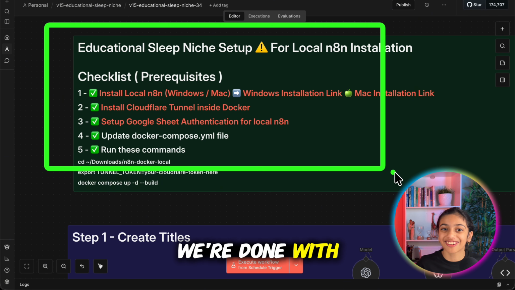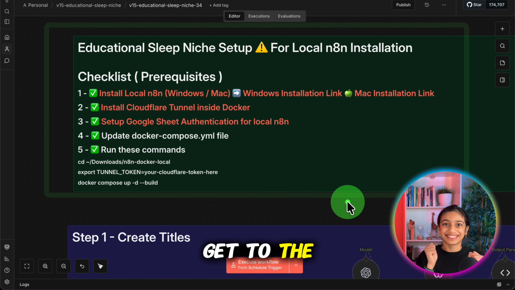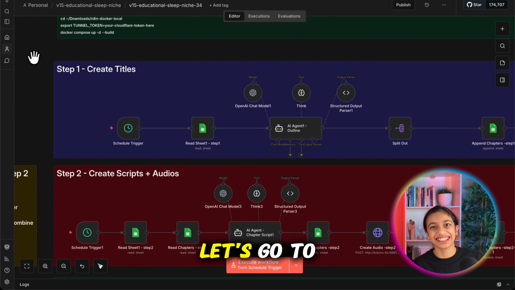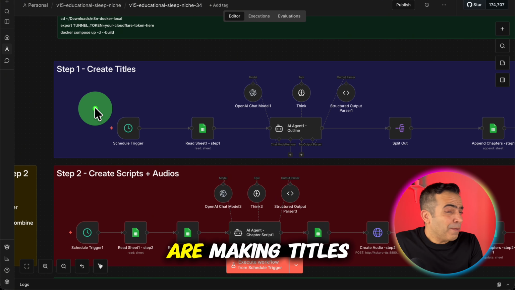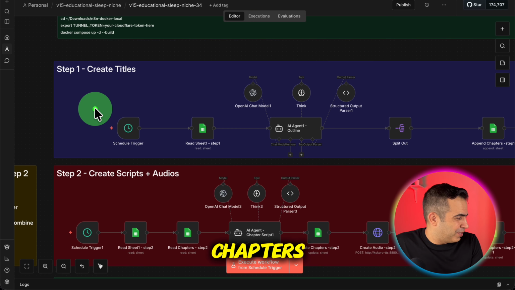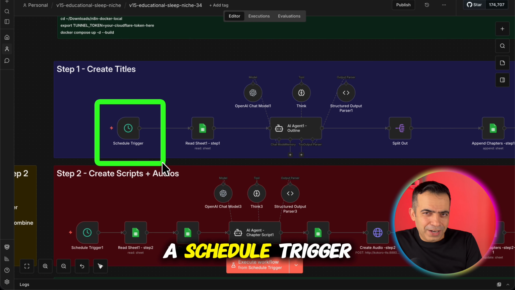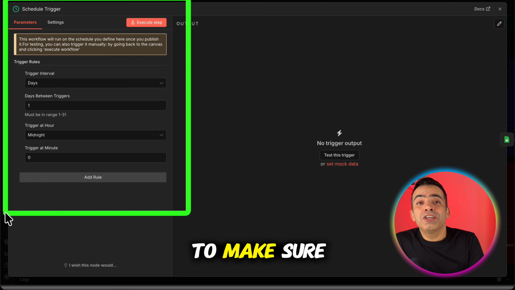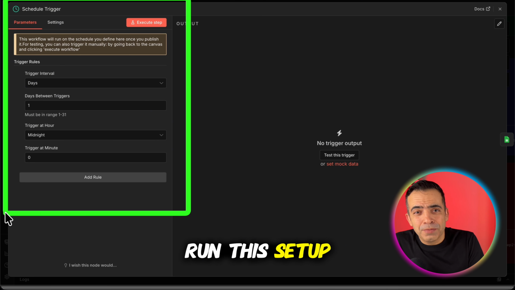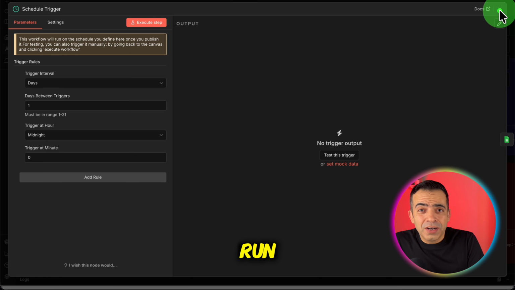Now that we're done with all these steps, we can finally get to the setup part. Let's go to step 1, which is creating titles. So in this step, we are making titles for all our chapters. Okay. So the first node is a schedule trigger. Double click inside and you will notice this is a trigger to make sure how often we want to run this setup once we publish it. Alright, so let's run the schedule trigger.